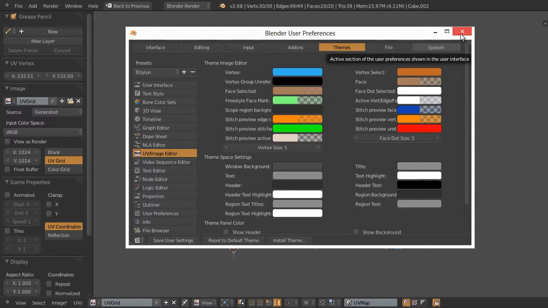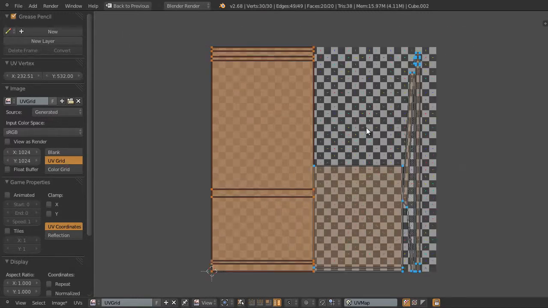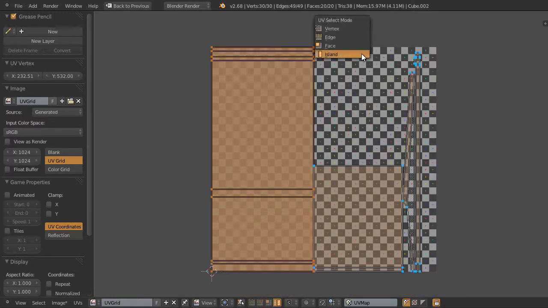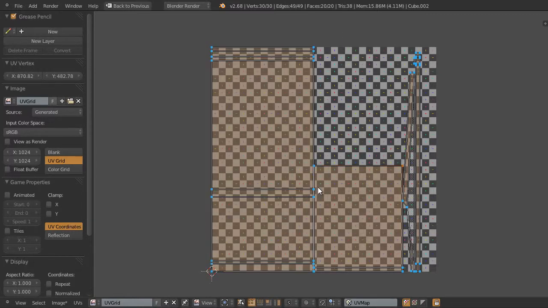So I'm going to close the User Preferences dialog, and the other thing that I want to discuss is about transformations. Now I'm going to right click and choose, for example, Vertex here, which will allow me to select specific vertices in the UVs. Now of course, as I start to move these UVs around, we're going to get transformations and distortions in the UV mapping of the mesh.